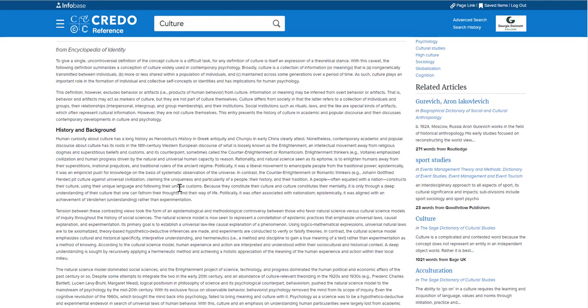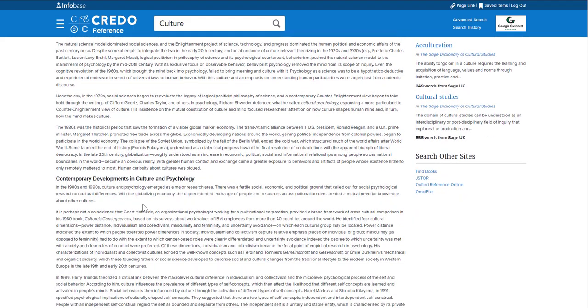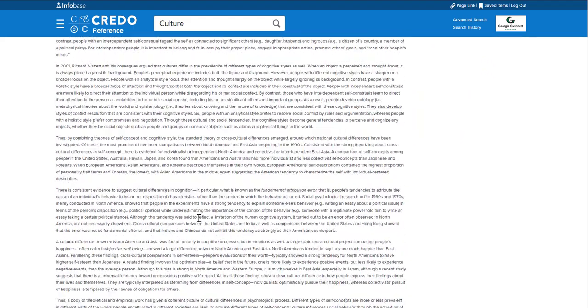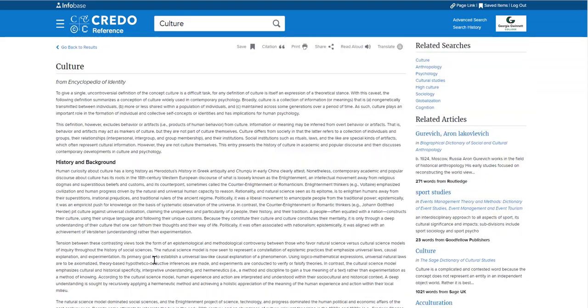As I scroll through this entry, it gives me history and background of culture. It talks about contemporary developments in culture. So this might be a great place to go and grab some background information on culture. It also has references that they used here. If you like this entry, there's lots of different things you can do with it. If you don't have the time to read it, or you prefer to, you can listen to the read alouds, or you can follow along and hear it, read it, and listen to it at the same time.